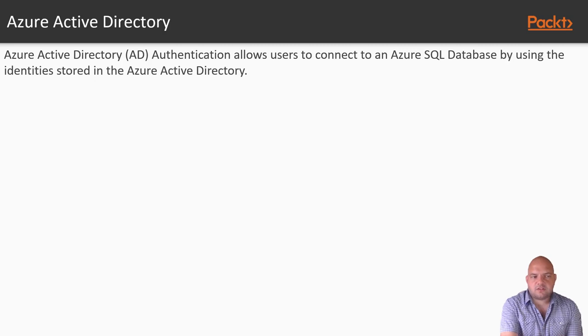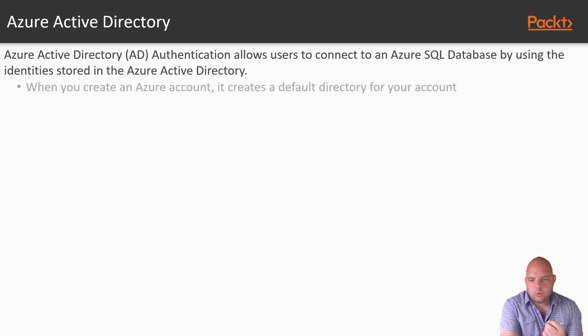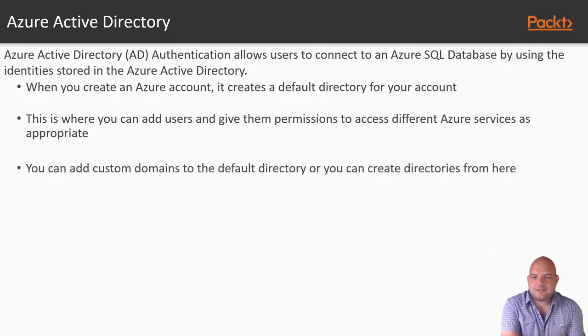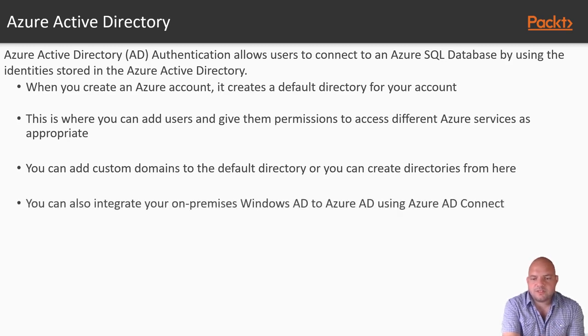Now, Azure Active Directory, or AD authentication, allows users to connect to an Azure SQL database by using identities stored in Azure Active Directory. When you create an Azure account, it creates a default directory for your account. And this is where you can add users and give them permissions to access different Azure services as is appropriate to them. You can add custom domains to the default directory, or you can create directories from here as well. And you can also integrate your on-premises Windows Active Directory to Azure AD using Azure AD Connect.